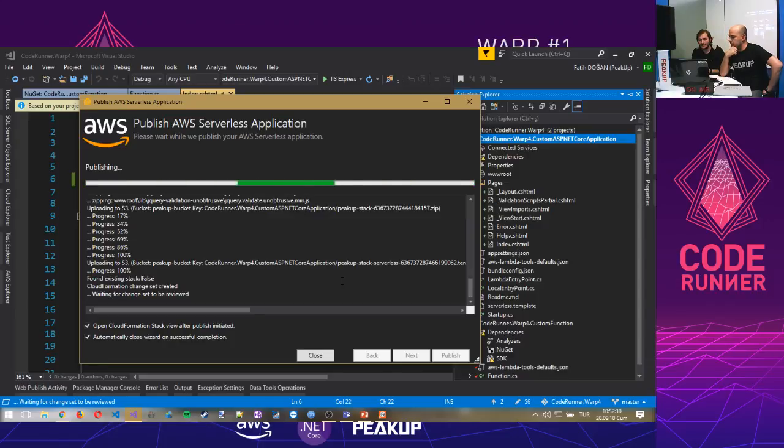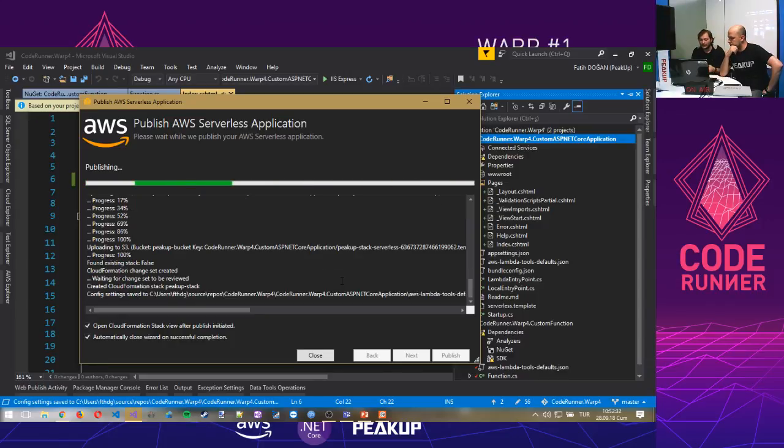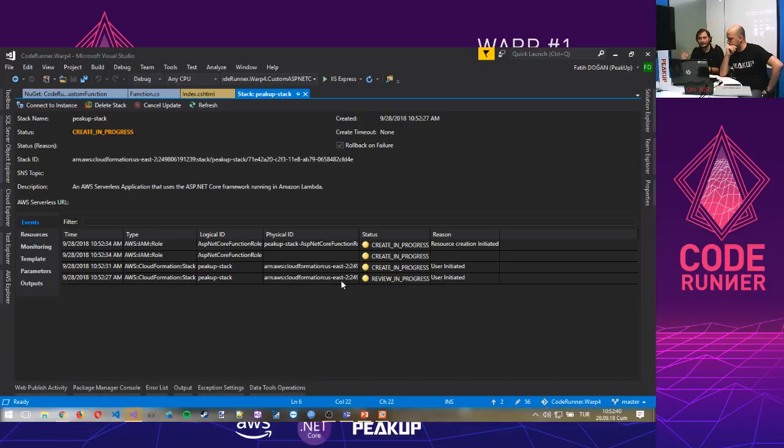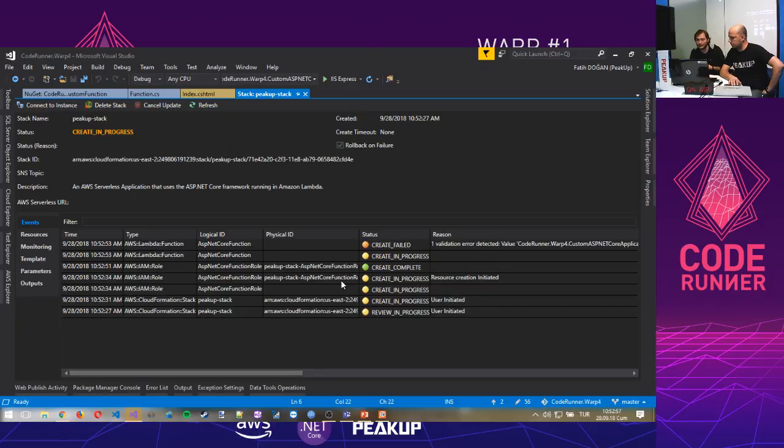Stack is actually where you specify what kind of resources have to be created for that whole application to run. It creates the function, manages the roles for us, creates an API gateway, and hooks up the functions to be created.